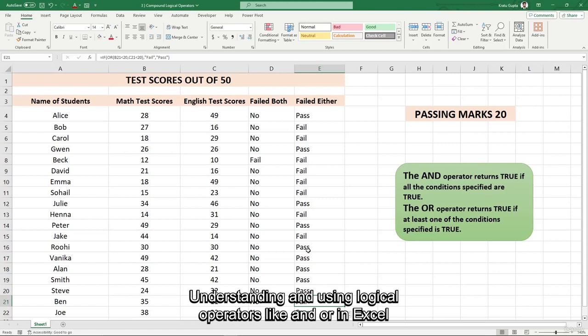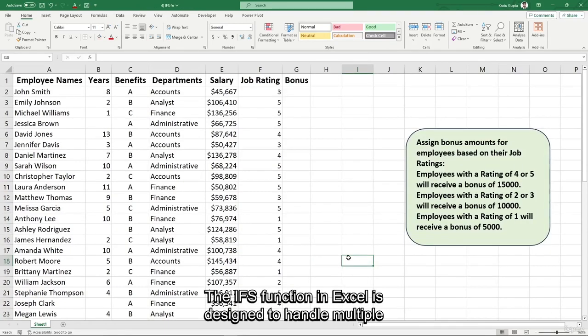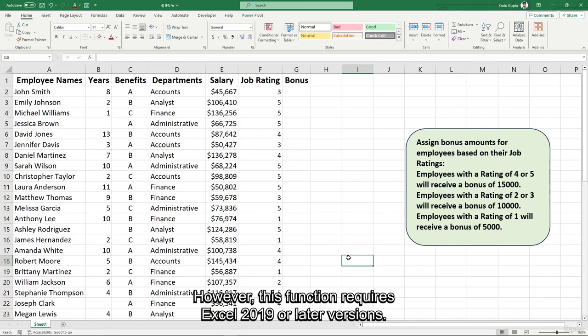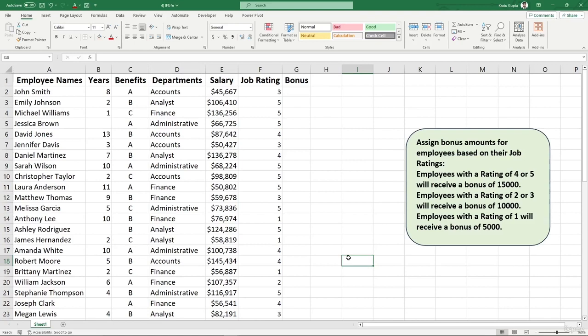Understanding and using logical operators like AND, OR in Excel is essential for creating dynamic and intelligent spreadsheets. These operators empower us to make more sophisticated decisions and perform data analysis that consider a range of conditions. The IFS function in Excel is designed to handle multiple conditions within a single formula. The IFS function is often considered better than using nested IF functions in Excel. However, this function requires Excel 2019 or later versions.